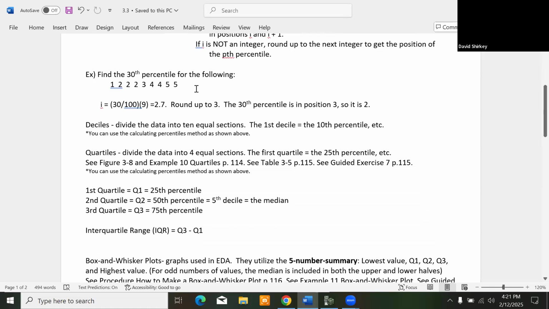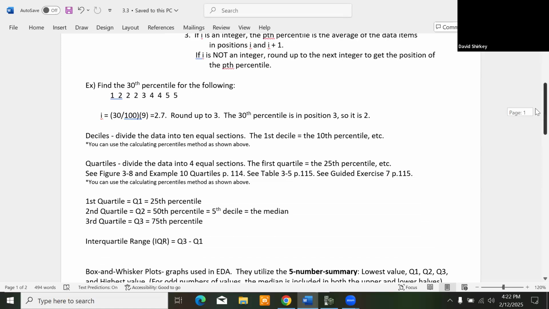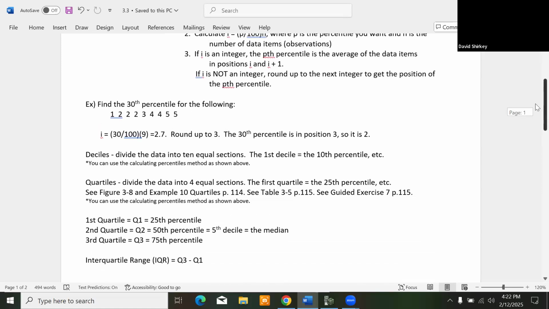So here's a bit of an example for you. Find the 30th percentile for the following. This is just something I made up. It's not in your book. It's 1, 2, 2, 2, 3, 4, 4, 5, 5. Notice it's going from lowest to highest numbers.